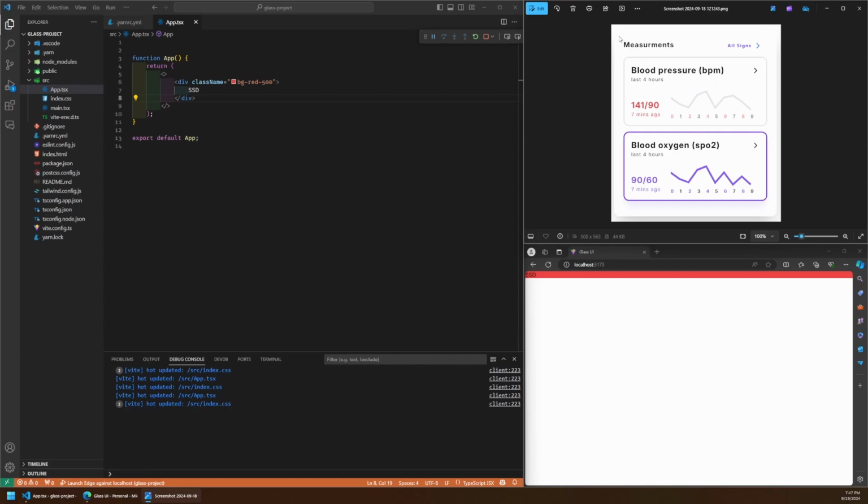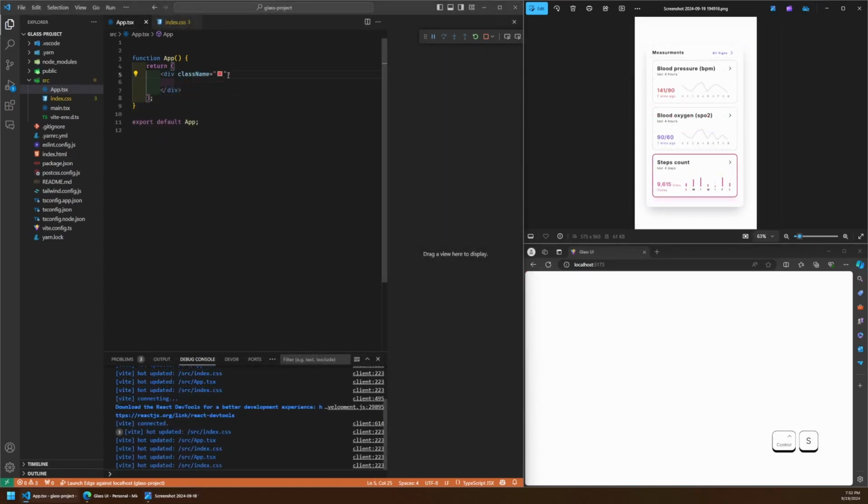Let's go to the design that we're going to work with. We have a card here, a very simple card. Out of it we have a simple title that says measurements, and then we have all signs, then we have this arrow here, then we have a couple cards here. Each card will have its own data, and each card will have its own color. So this one will not have a BG of red 500. So it will have a shadow of 2 extra large, so the shadow is visible.